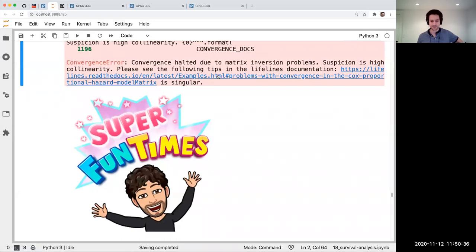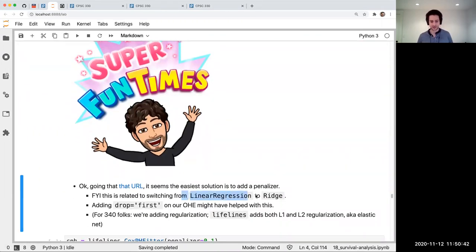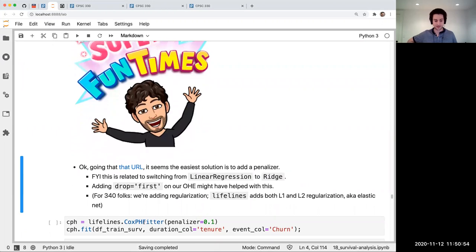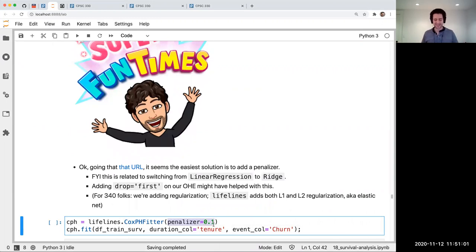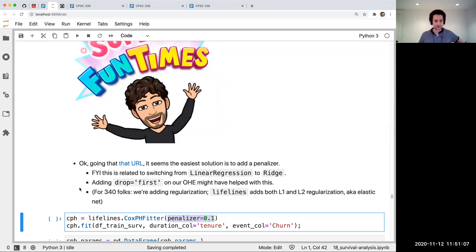So this is this collinearity issue. We very briefly touched on that in, I think, lecture 9, where I showed you that ordinary linear regression was a liability and could do crazy things. And so we just decided to use Ridge all the time. This is the same kind of thing. With this Lifelines package, if you add this penalizer argument, it does the analogous thing of taking you from linear regression to Ridge and solves the same issue. For the people who are taking or have taken 340, this is where adding regularization comes in. Ridge uses L2 regularization. Here it adds L1 and L2 regularization, but you can turn off the L1 if you want.